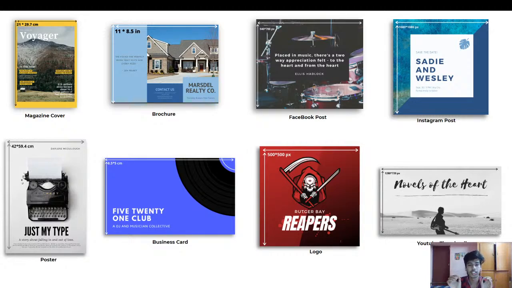For logo, 500 by 500 pixels. Most people start with a logo, an Instagram post, and a Facebook post. If you create these with accurate sizes, you need around 500 by 500 pixels for a logo, 940 by 788 pixels for a Facebook post, and 1080 by 1080 pixels for an Instagram post.